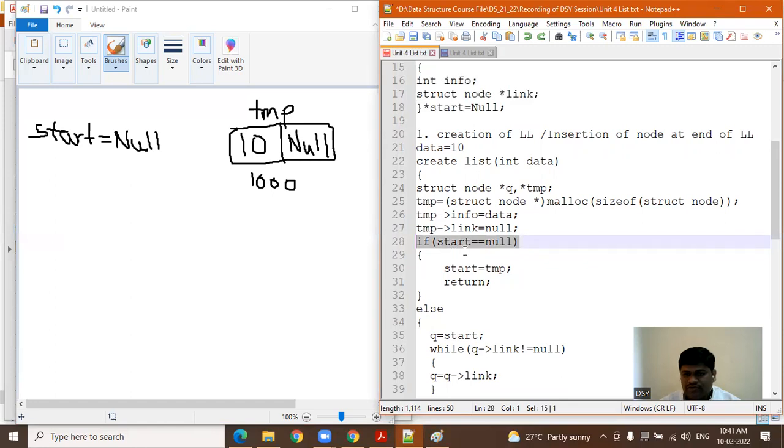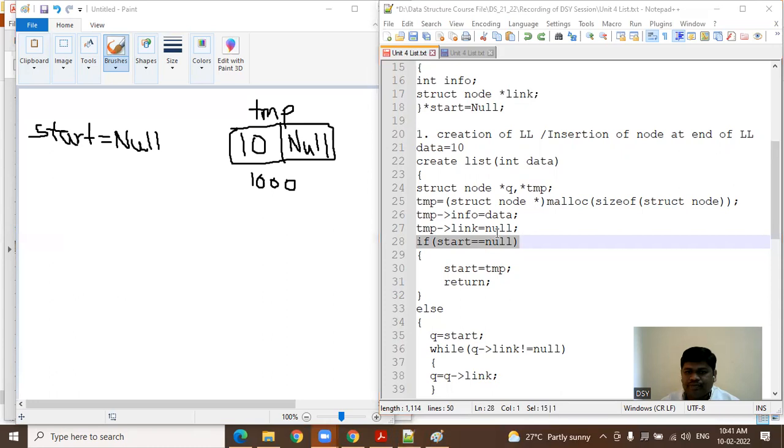Is the condition true or false? Start is equal to null. Hello. Am I audible to all? Yes, sir. Okay. Now here the condition is start is equal to null. Is the condition true or false?